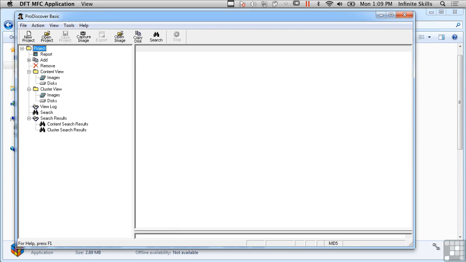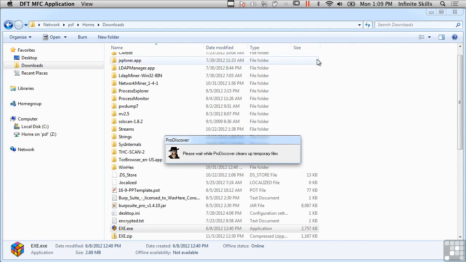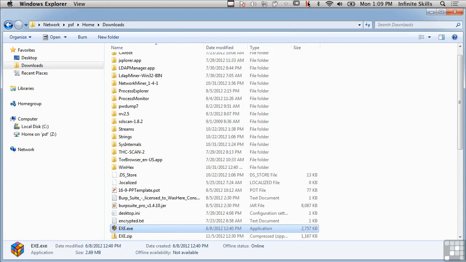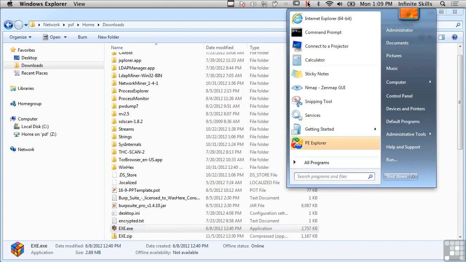So this ProDiscover here is a Windows program. It only runs under Windows, and you can see it's graphical in nature, and it's got some ability to store and categorize data for you so that you can do easy analysis on it. Now, that's one utility, and I can kill that, and let's take a look at another one here.